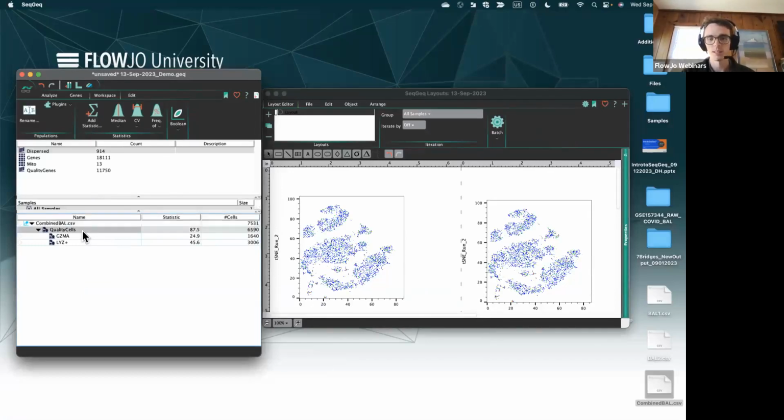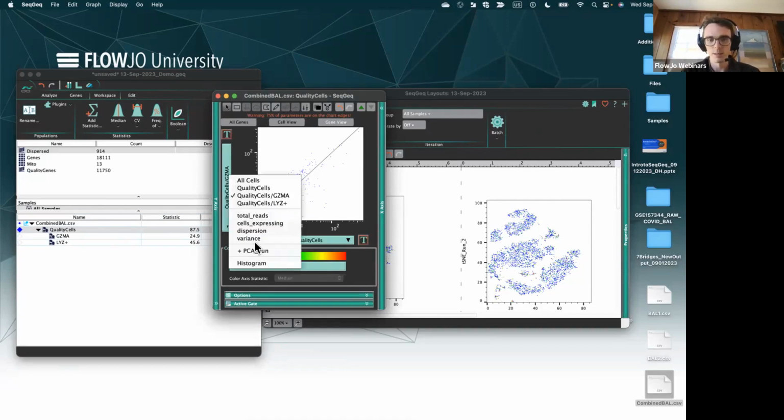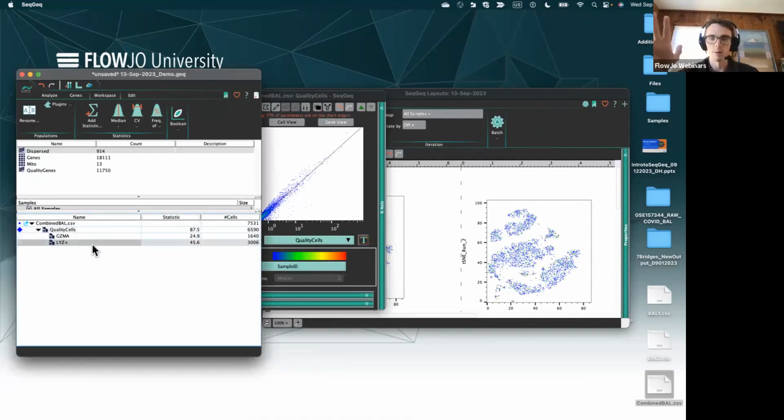Okay, so we're not going to really have time to look at the clustering results. I'll open up a workspace that has those clustering results after we take a look at some other things. Let's do differential expression analysis. So if I just go to gene view here, we can do our differential expression analysis. Let's look at my LYZ positive cells, and let's look at all the cells that are not LYZ positive.